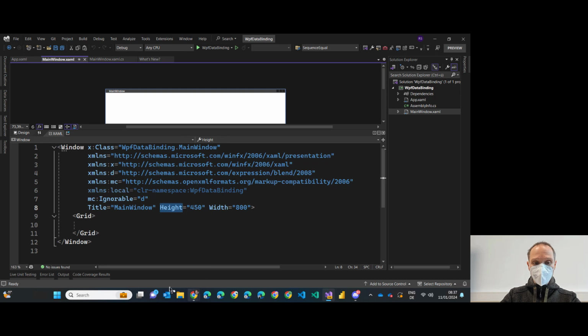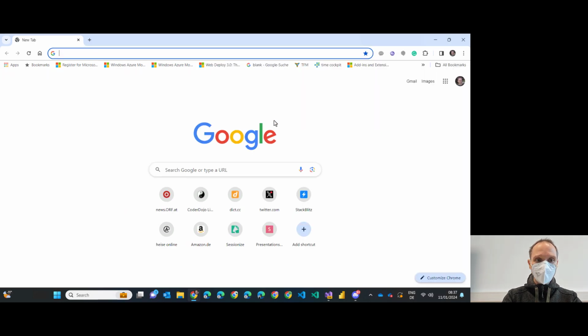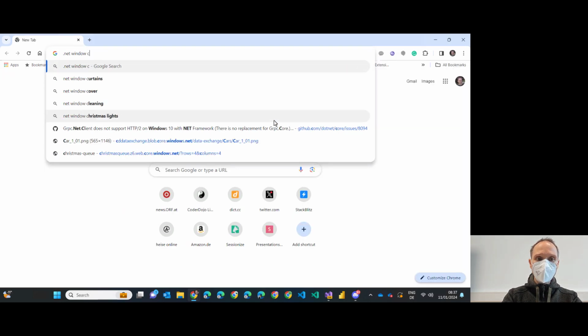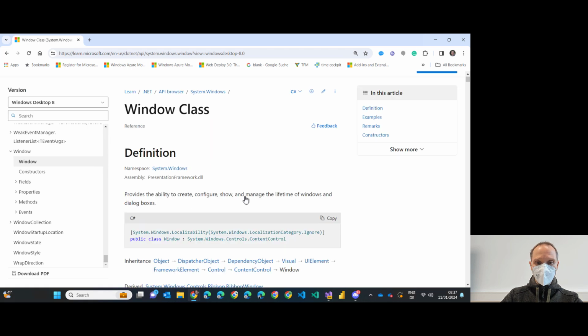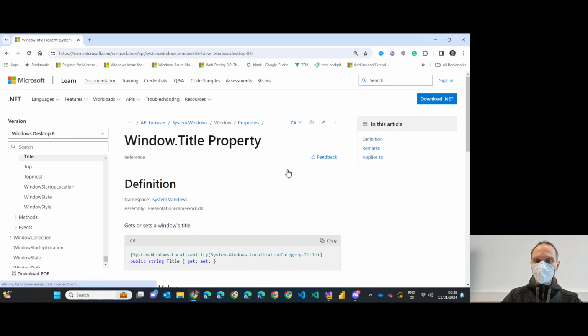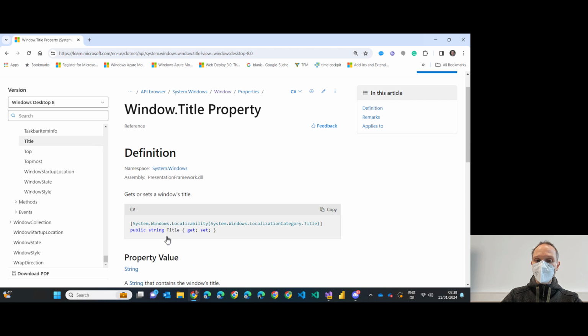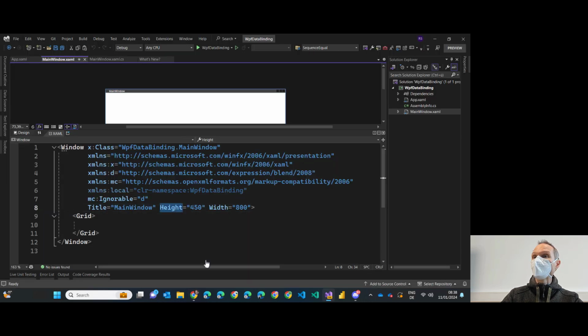So if we fire up the browser here and do a quick search on the internet and say .NET window class, for instance, then we will find here a class which is called window. And if we take a look at the properties, we will find a property which is called title. And because there is a property which is called title, we have here this property title.